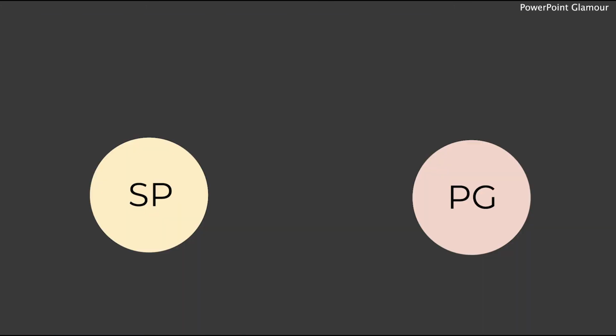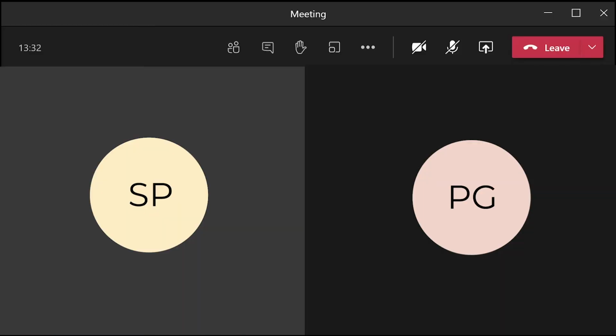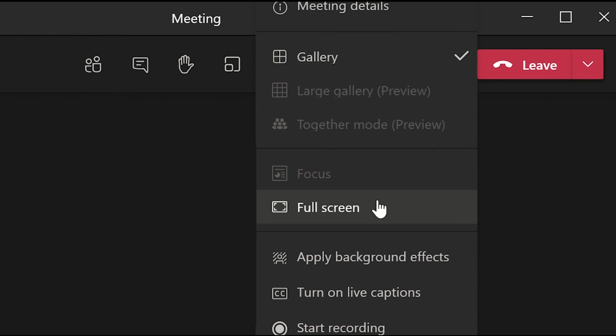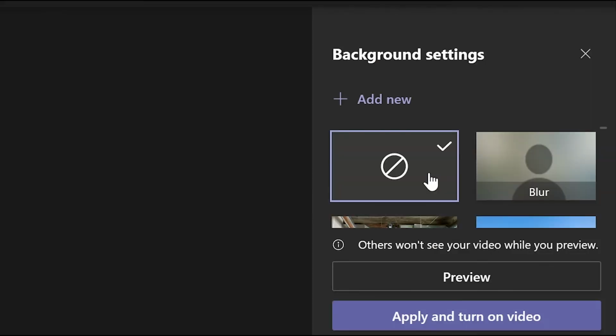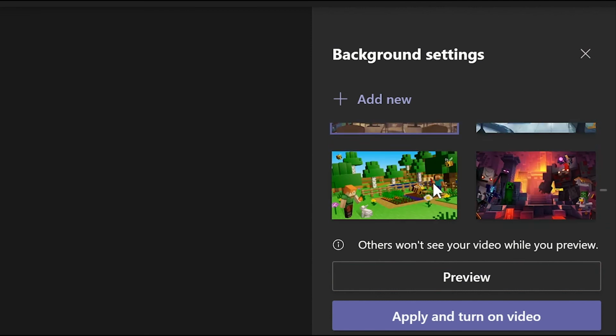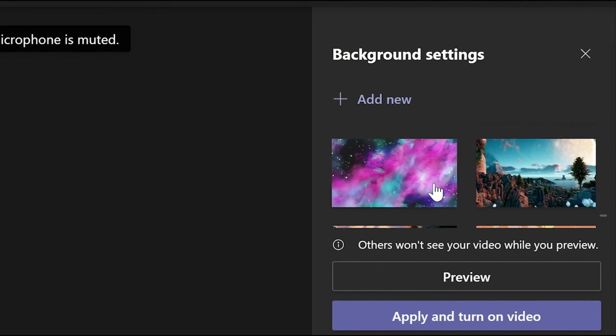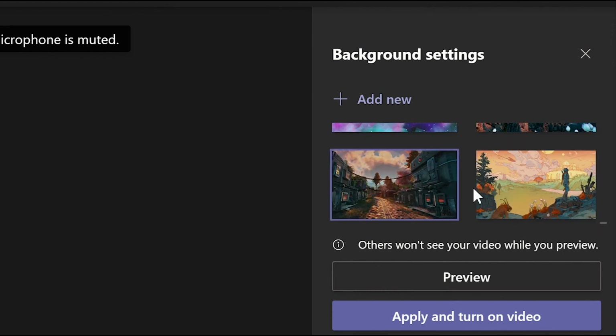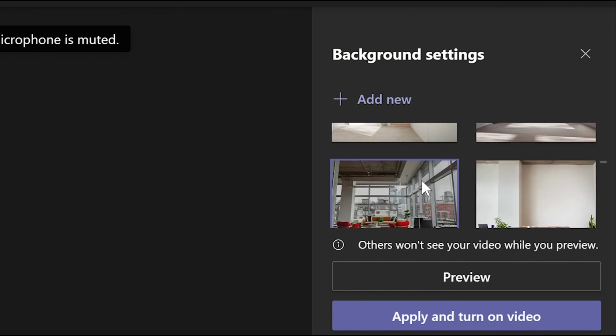Go to Teams. You have a call running as of now. Go to those three dots, more actions, the ellipsis, and click on it. And there you see an option called apply background effects. Click on that. Under apply background effects, you will see a lot of options, a lot of pictures which are pre-made for you. You can select one and apply it as your background.